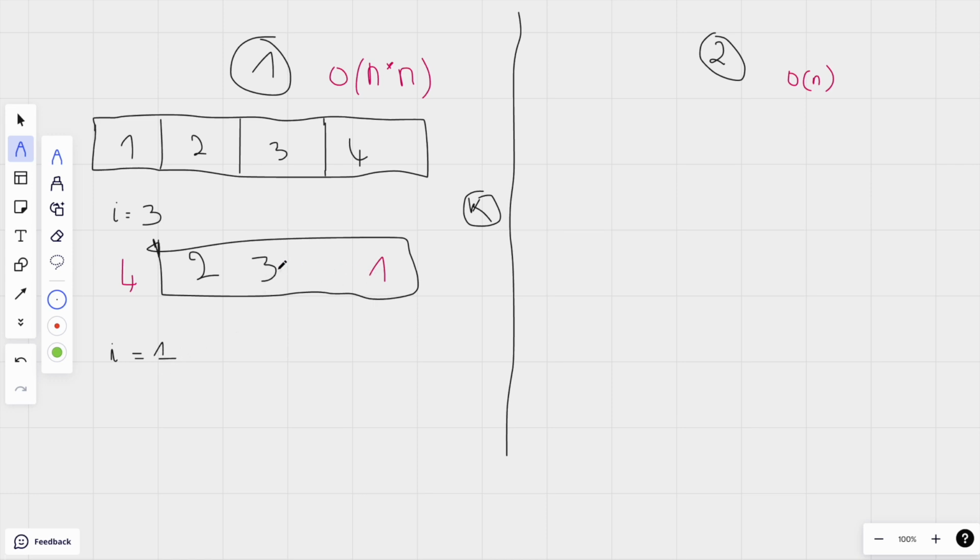I'm going to swap this and this one, because I'm always swapping my biggest element with the first element, because I want my biggest element to be the nearest possible to the beginning. So when swapping, I will have 3 here and 2 here, and I will have 1 here.